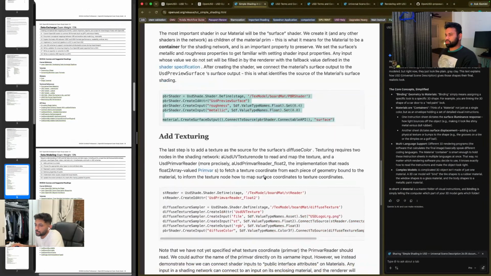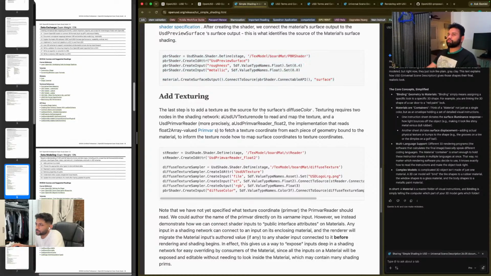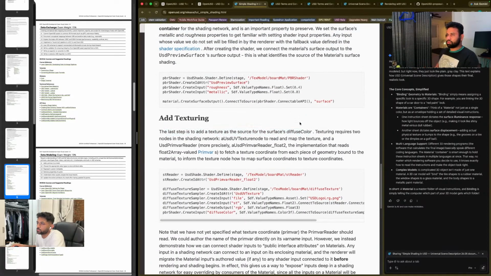And then add texturing. The last step is to add a texture as the source for the surface's diffuse color.